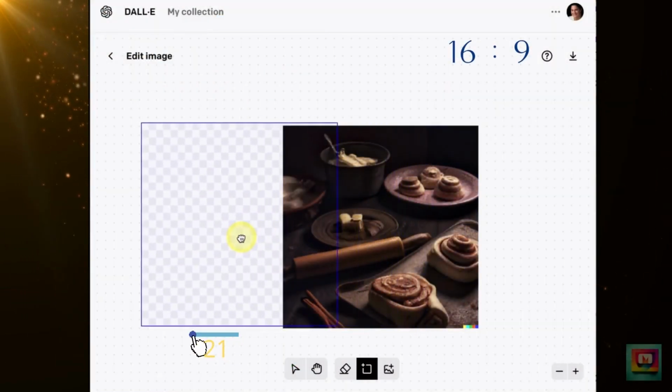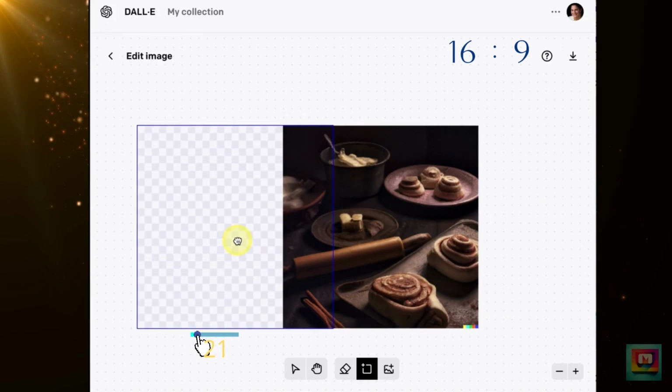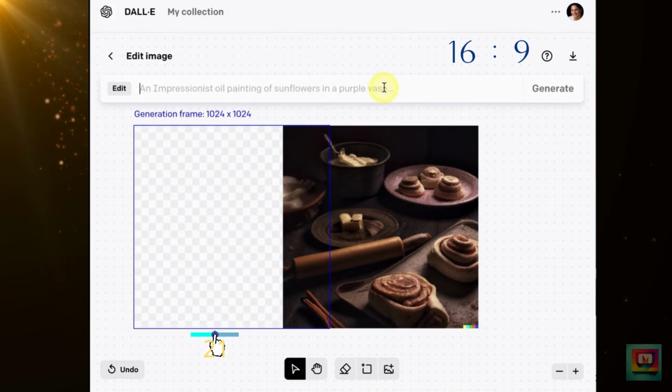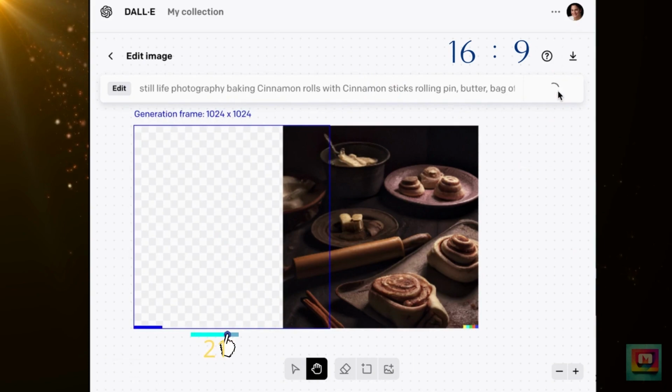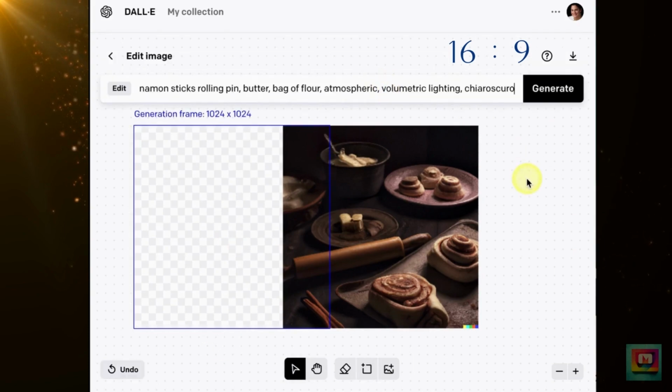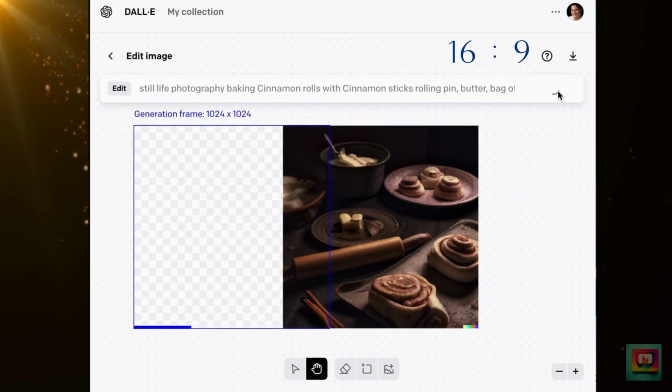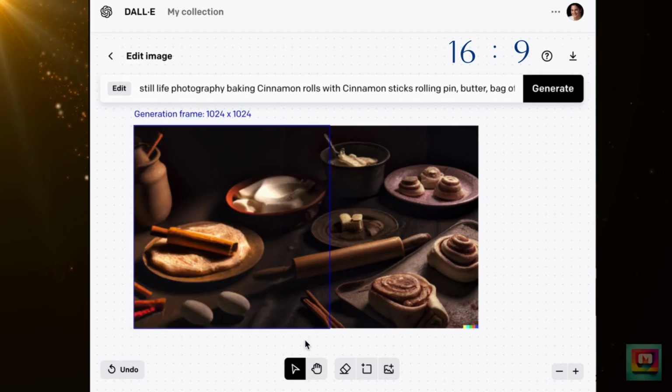A long panorama often has a 16:9 aspect ratio. This aspect ratio is nearly twice as wide as the original. Overlap the frames by about 21 mini squares on the Dall-E grid. Click Generate and select your favorite version.